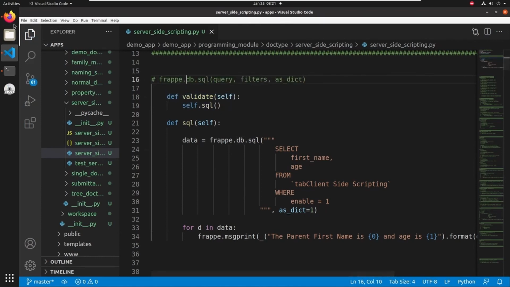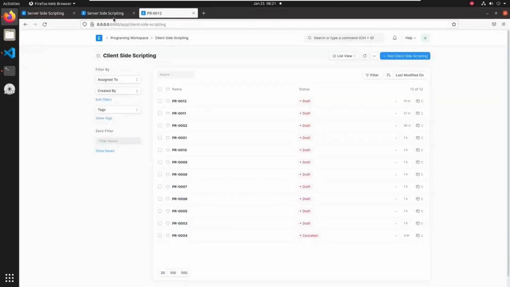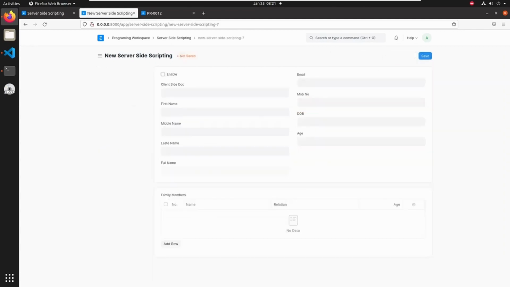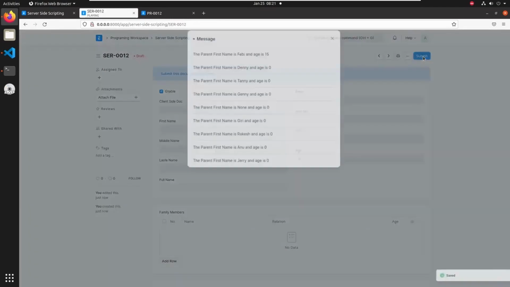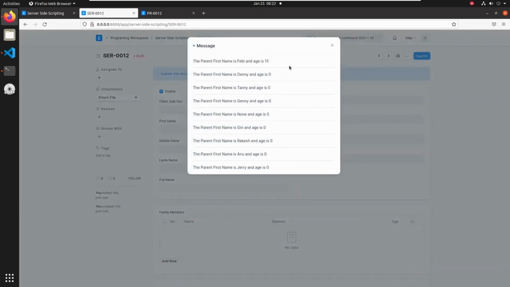So let's go to server-side scripting and add a new one, then click on enable, save this. Here now we can see the list of enabled documents present inside client-side scripting, and this is the same list which we fetched using frappe.db.getList method. So these are the 9 enabled documents present inside this client-side scripting doc type.